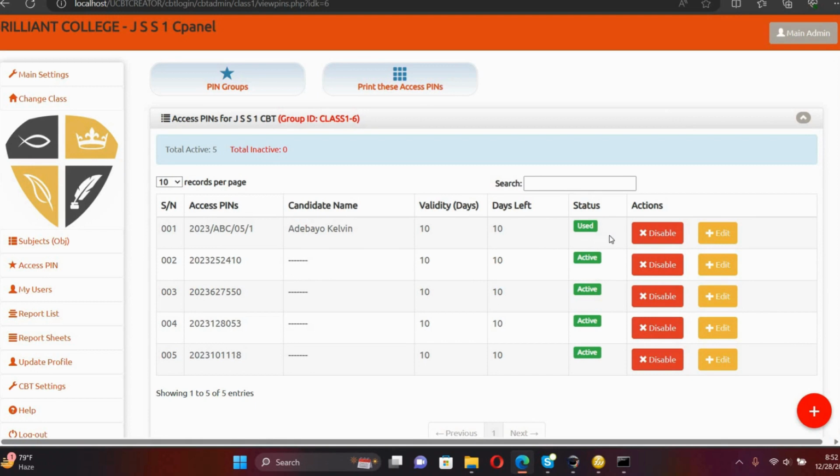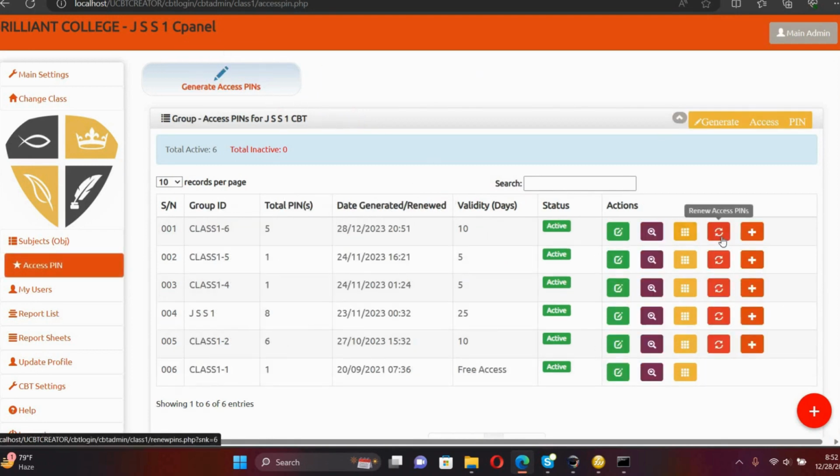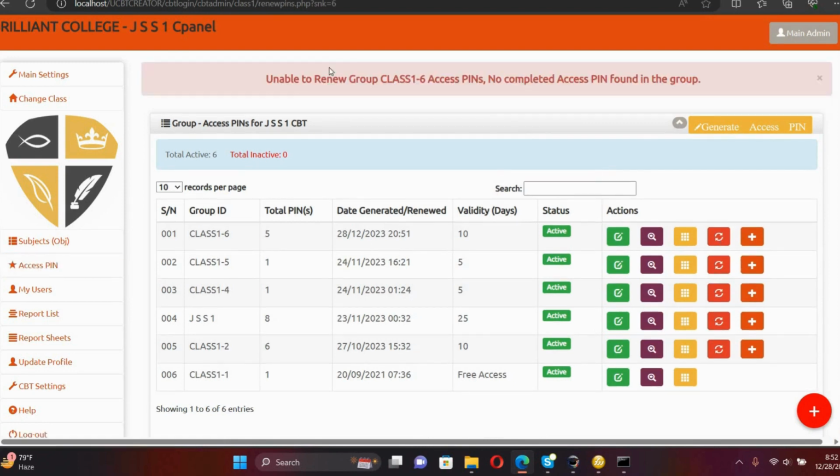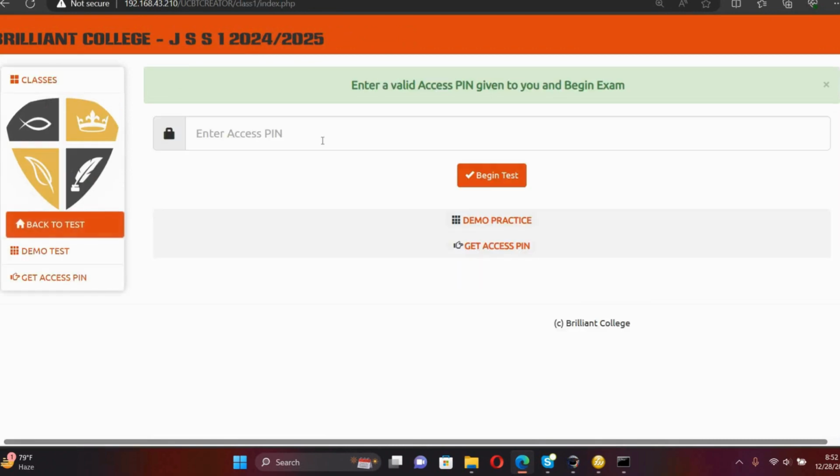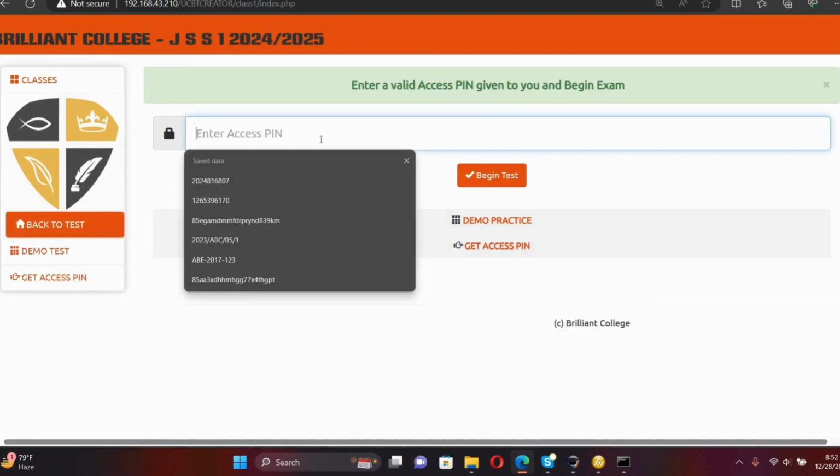So you can see it now. Instead of showing completed, it's now showing used. If we click on renew again, it will bring a message that it cannot renew because it has already been renewed. So there's no completed access pin anymore. Now give the student that access pin and let the student log in this time around, and let's see what happens in this case.